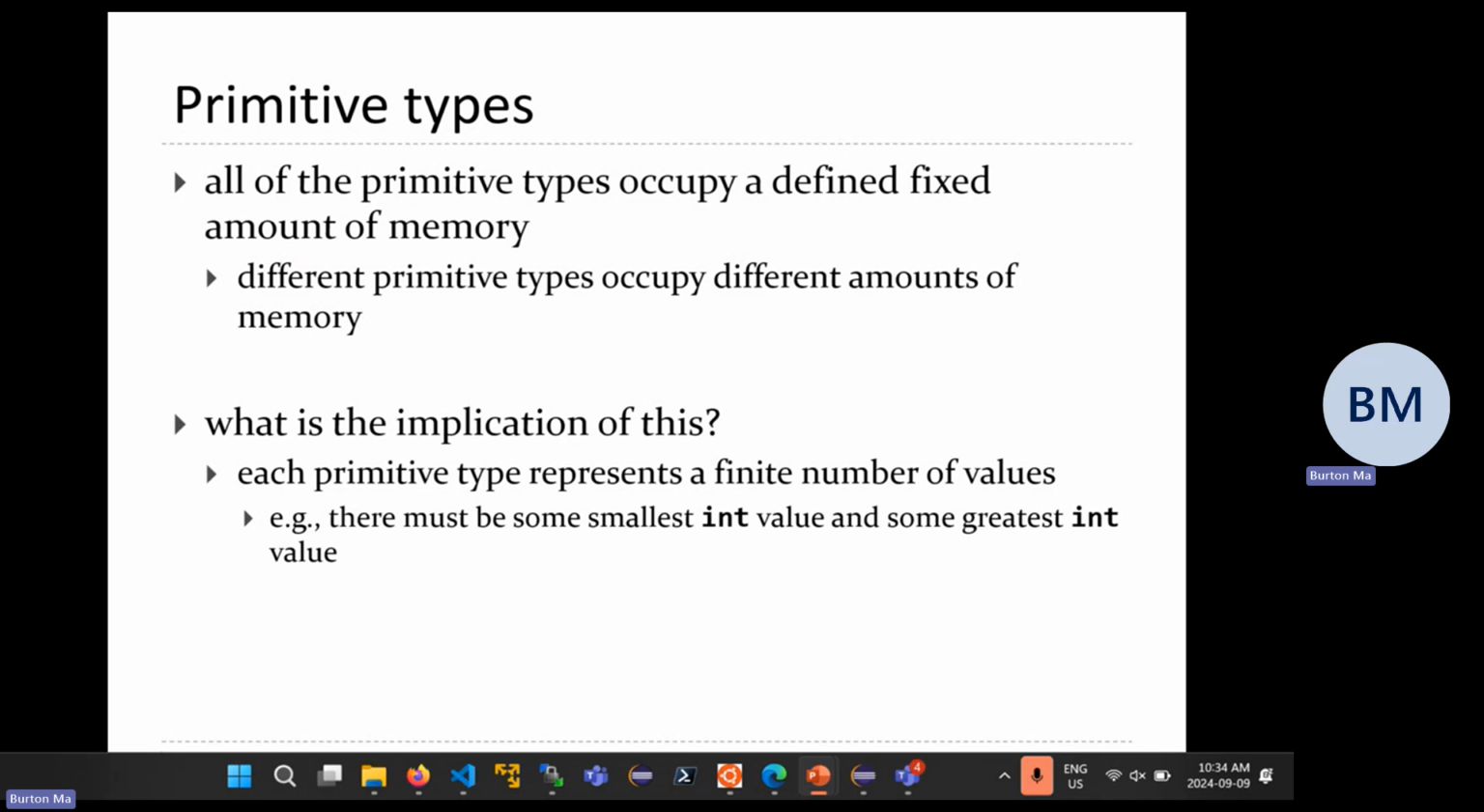The way that primitive values work in Java is that an int always occupies the same amount of memory regardless of its value. Right? So it's finite. The different primitive types occupy different amounts of memory. So the difference between int and long is that a long integer has more memory associated with it, so you can store a wider range of values in a long than you can store in an int.